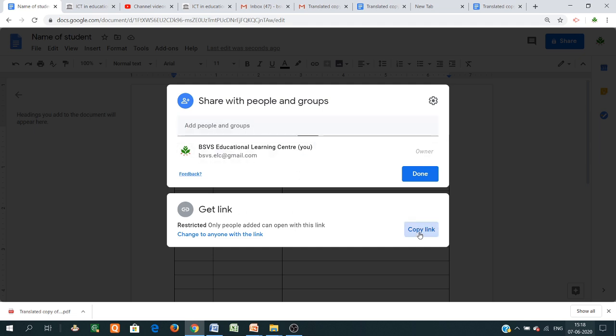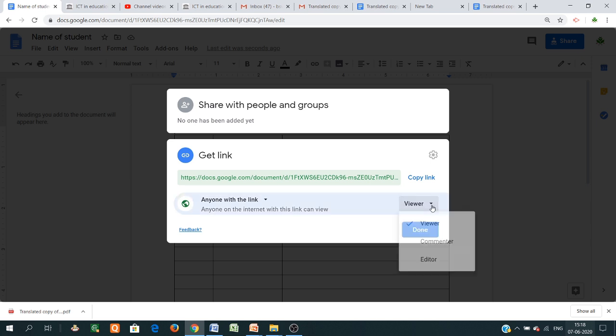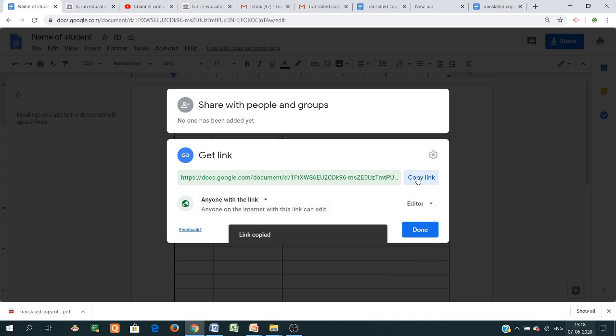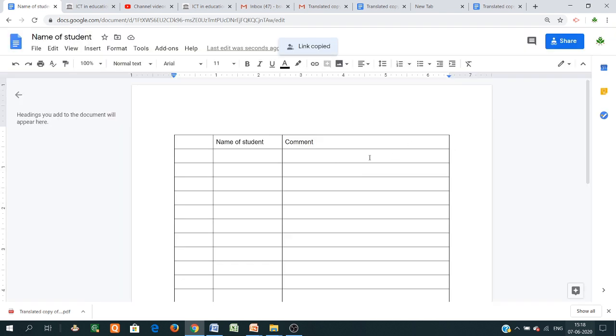Copy link, and change this link to editor, and copy this link. This link is copied and sent to the students in Google Classroom or WhatsApp. For their suggestions or comments, the student can automatically write the name and comment, and this is generated in the form of a table in the particular document.